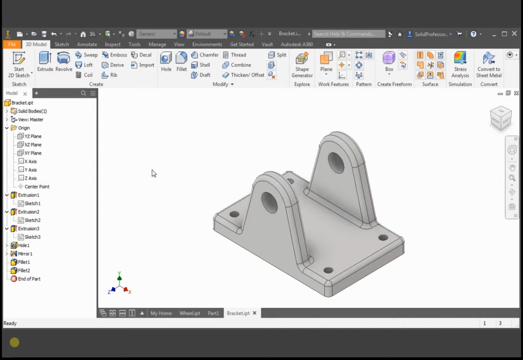The browser will have slightly different information for assemblies and drawings, but in all cases, this window is a method to interact with the items shown in the design window. We'll go into much greater detail of how to use both of these areas throughout the course.